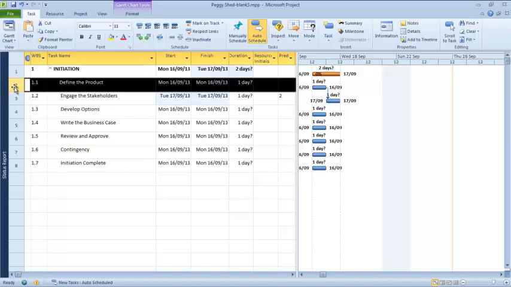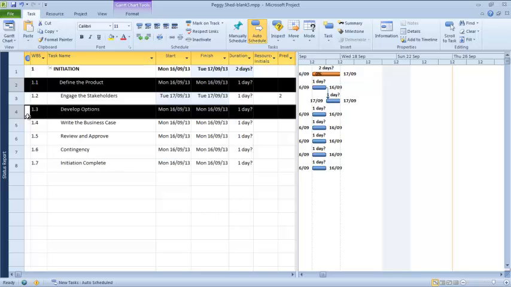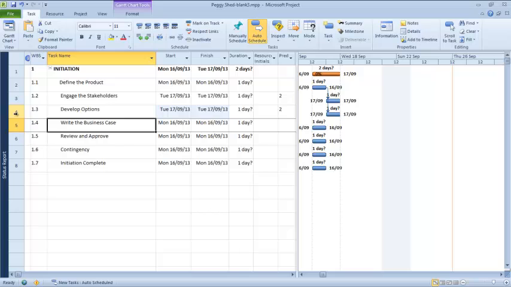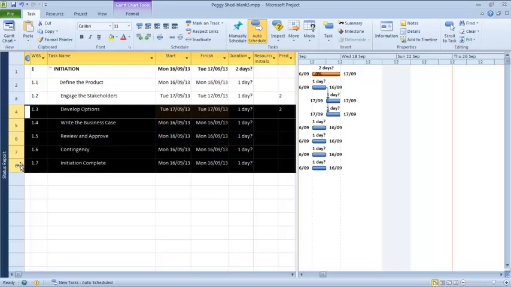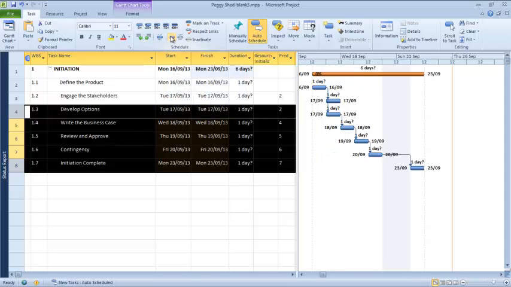We also need to do something similar with developing the options, because that's the first activity we're going to do with the stakeholders. So again, we'll select, hold the control key down, and then select the dependent task, developing options, and we'll use our little link button, and we can see the immediate effect here that it also starts at the same time as we engage the stakeholders. Now the rest of the activities, from writing the business case, review and approve and so on, all follow on from developing the options. So we're going to select all of those, go up there and click our link button, and there we go, it's all lined up.